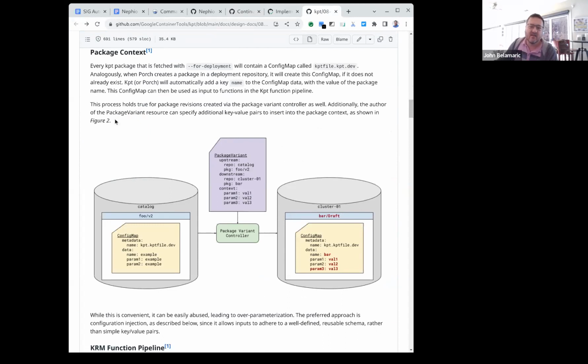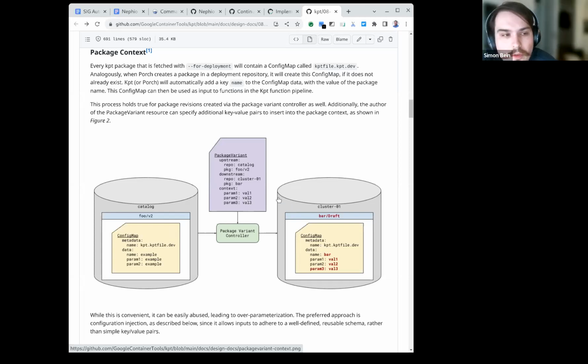In this design, package variant, how familiar are you with what we've been doing with the package variant at all? I'm familiar with both the initial proposal and the contents of this document. I just cannot yet make the correlation between what's already implemented and how it maps to the ticket.